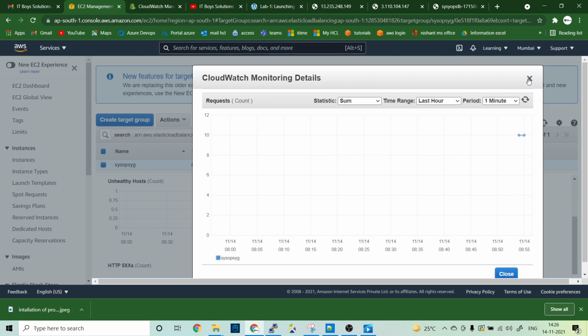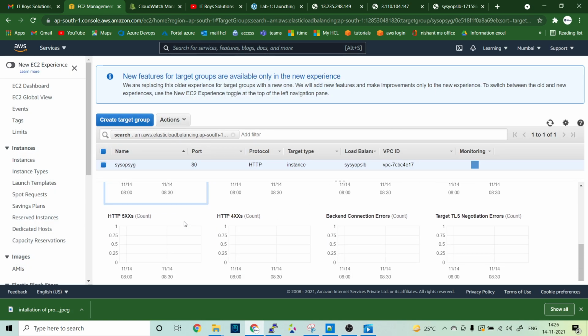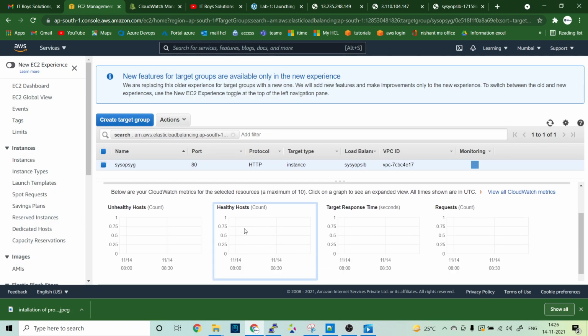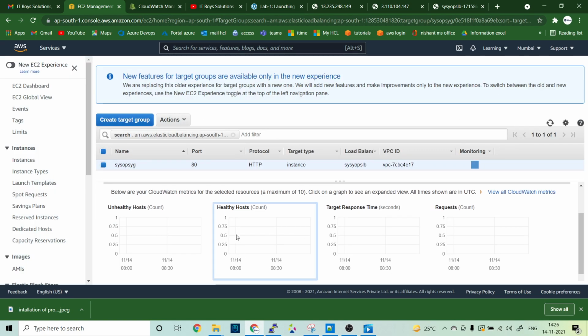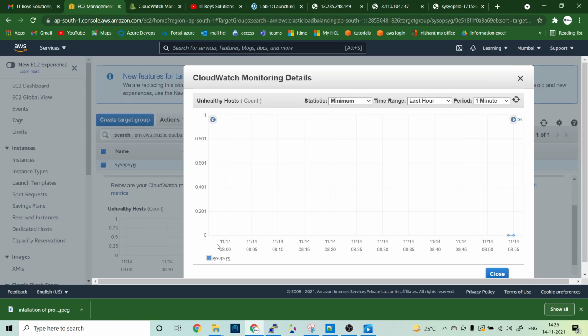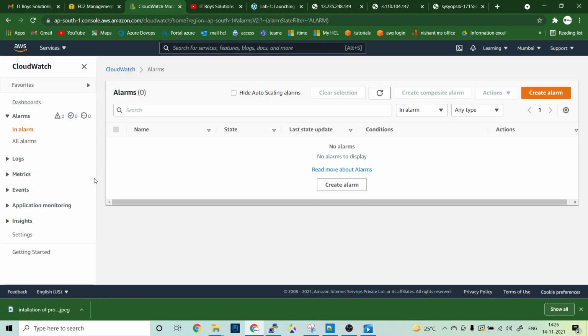So yeah, these were some metrics, and based on any metric, for example healthy host, you should see 2 there. Yeah, see, two healthy hosts, you can see, right? So these are the metrics, and based on them you can set alarms. Okay, so whenever the unhealthy host count increases from 0, so right now unhealthy is 0, that's good. If it comes to 1, if it comes to 2, then you should get an email. That kind of stuff you can do in this CloudWatch.